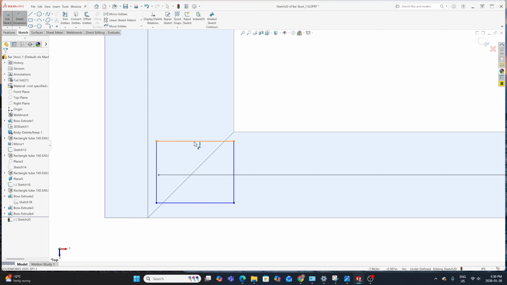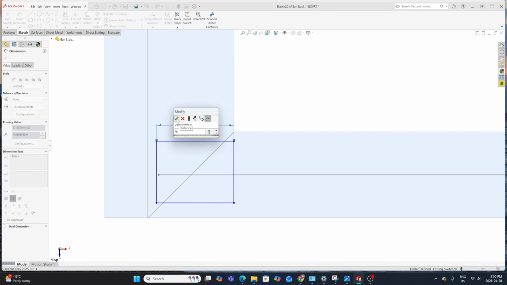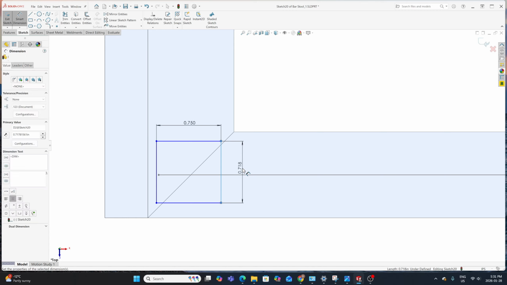Smart dimension, 3/4 of an inch. 3/4 of an inch.